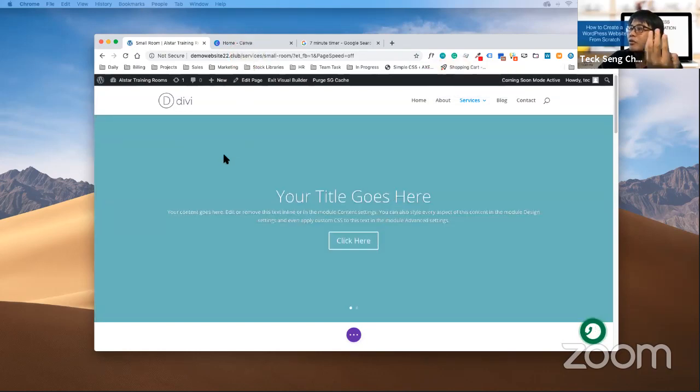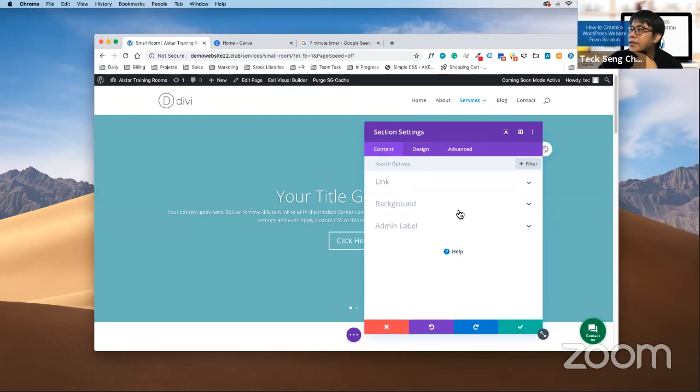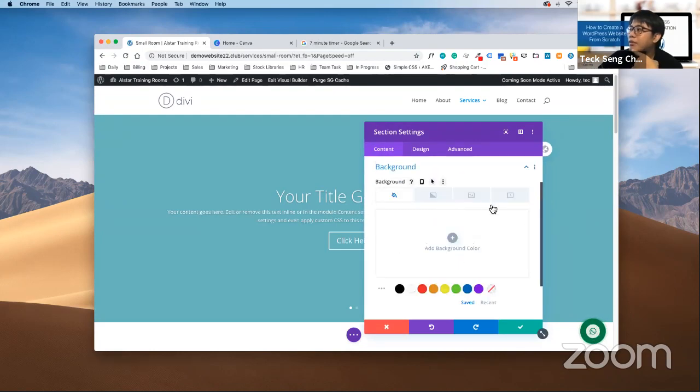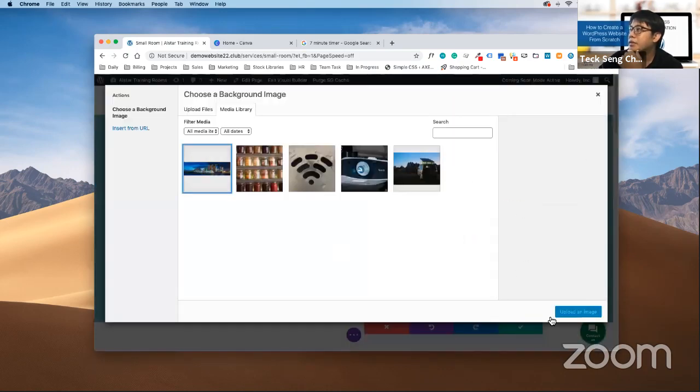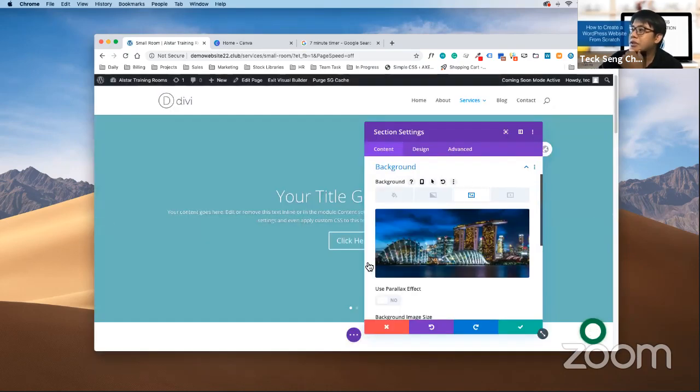So if you try to upload the image in the section settings, under section settings you go under background, and I try to upload the image here as a background image, I probably won't see anything change. The reason is because the module is actually on top of the section. So this green color you see is actually the module's background. So technically it covers the section background, because it's on top.